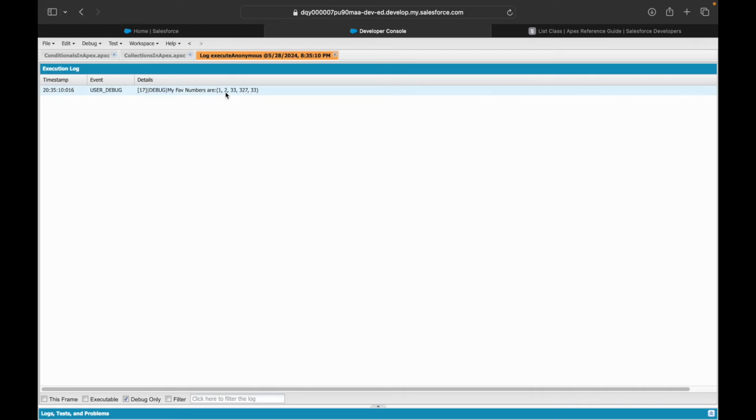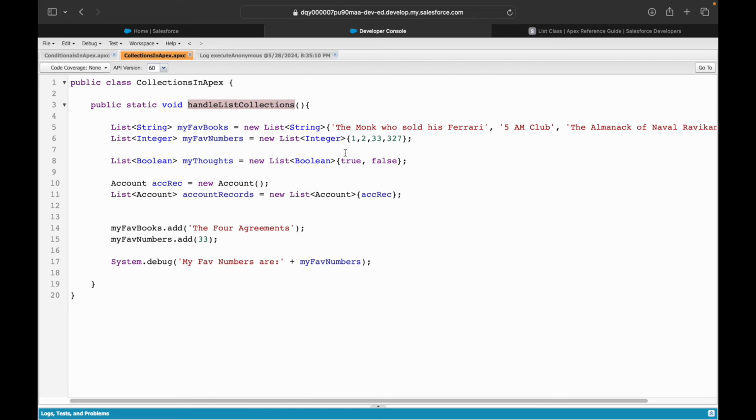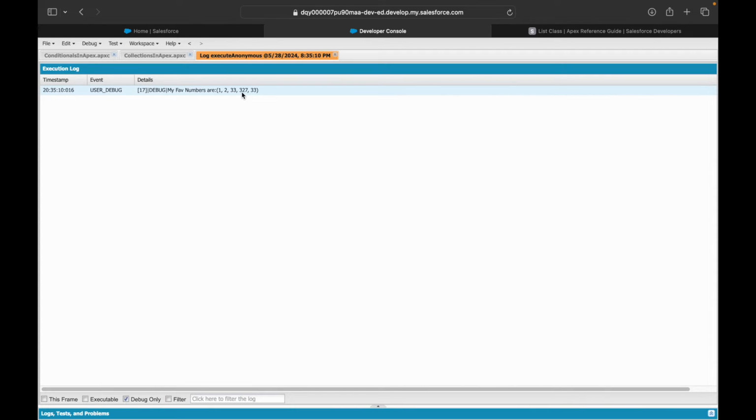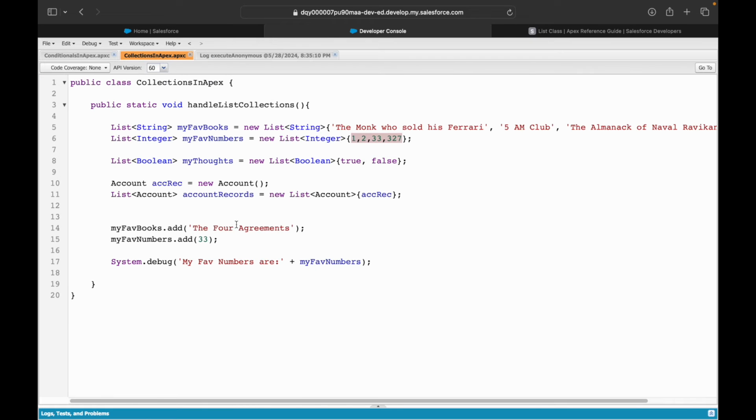So you see 1, 2, 33, 327 and 33, meaning the way it has been put, the same way it has returned the value. It is not changing its order automatically. It's not assigning itself ascending order or descending order or any random order. No, it's basically following the way you have assigned numbers. That's it. Will this be true for the string? Yes, it will be true for the string as well.